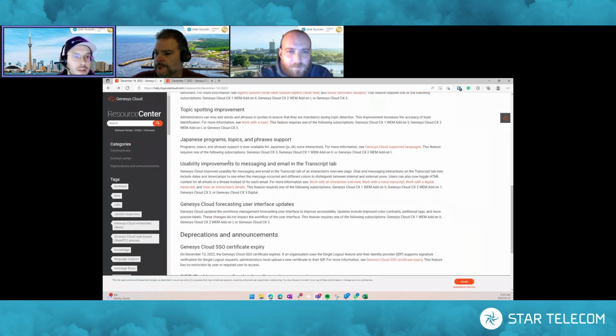Usability improvements to messaging and email in transcript tabs. You should be aware that Genesys also does transcription and sentiment analysis for these digital channels. It looks like the transcription tab now includes dates and timestamps to see when each message occurred. So it looks like it's following the lead of voice transcriptions, with that same interface now for these digital transcriptions as well.